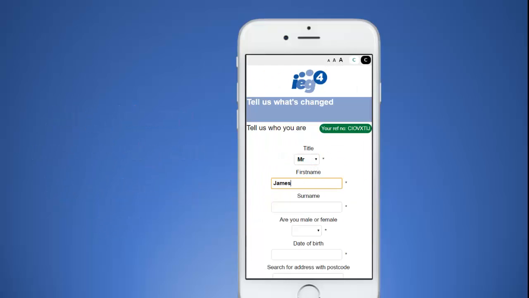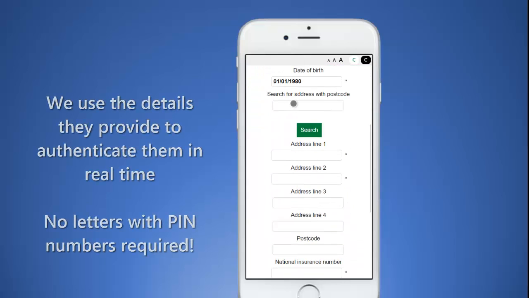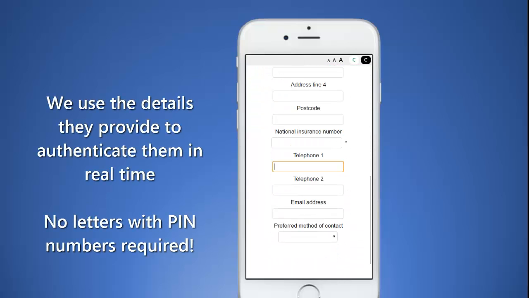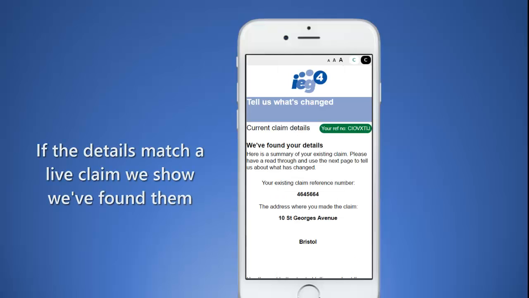So when the person fills in their details, we actually capture this information not just to know who they are, but to actually authenticate that they are who they say they are, so that you don't have to send out letters with PIN numbers to validate that they are who they say they are. They can actually authenticate this in real time. And we do this by communicating to the back office system as the person presses next.